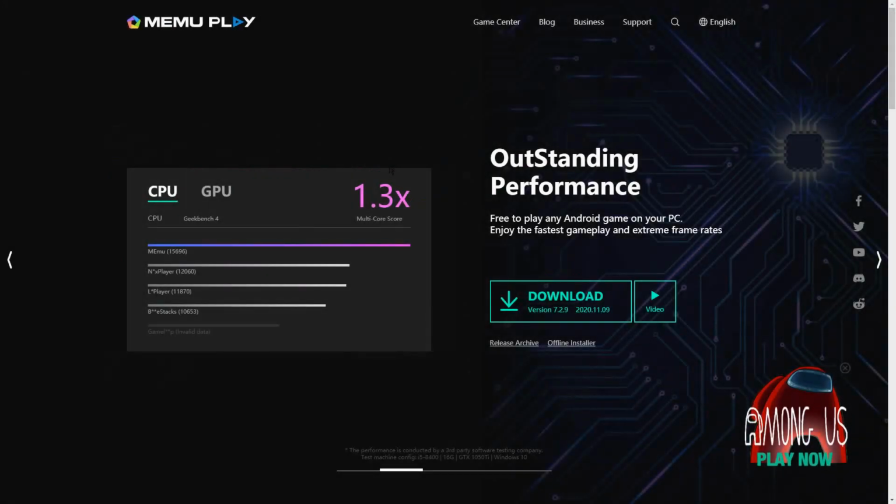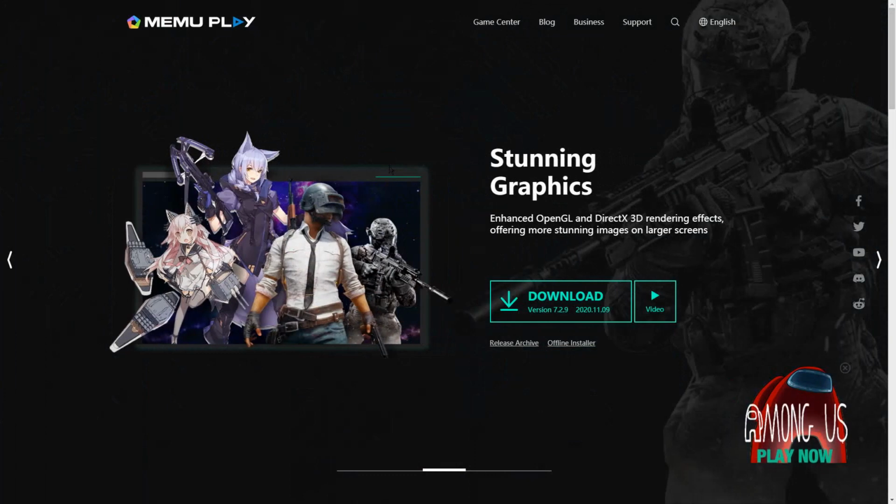Memu is another Android emulator that does very well with gamers. One of the biggest features is that it supports both AMD and Intel chipsets.